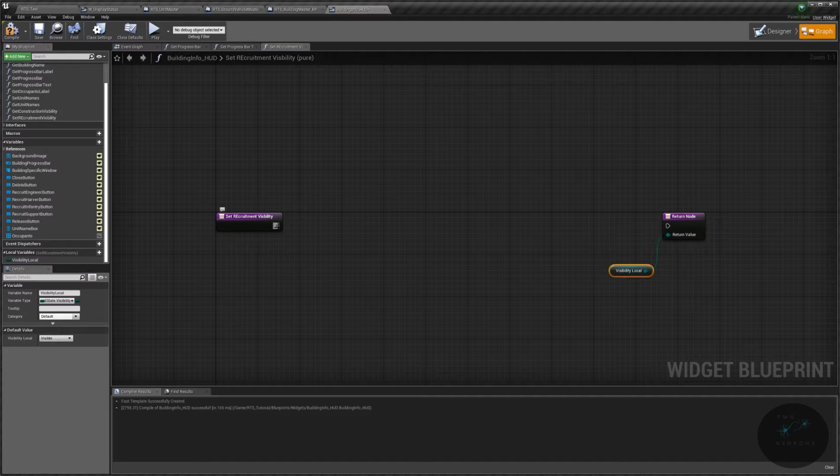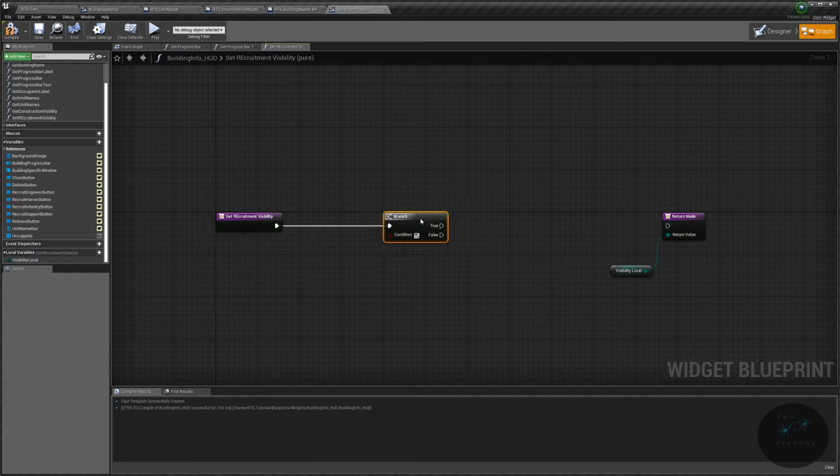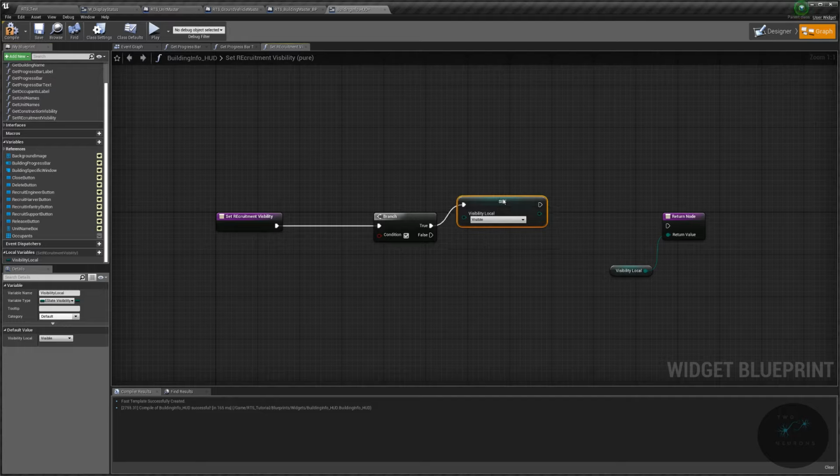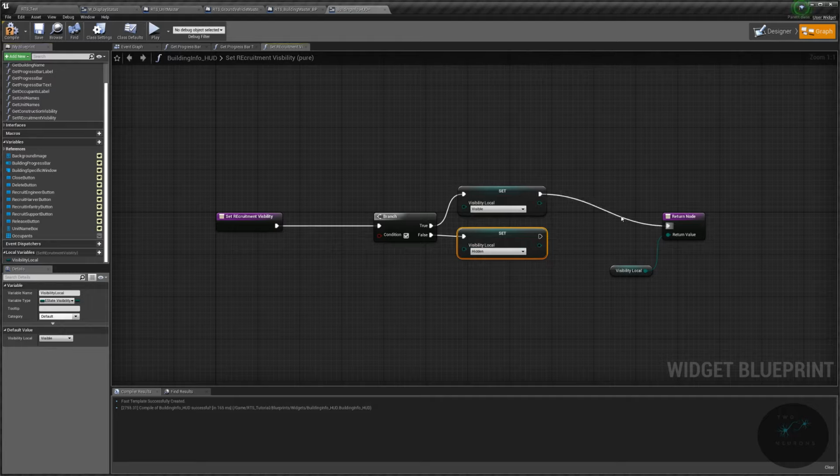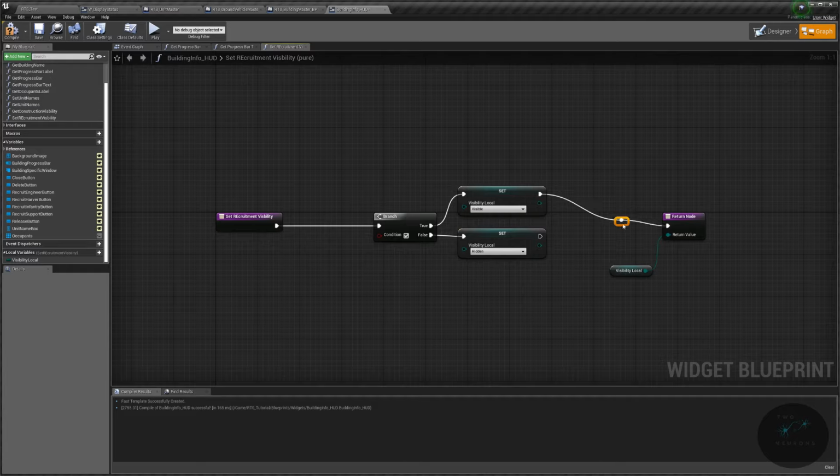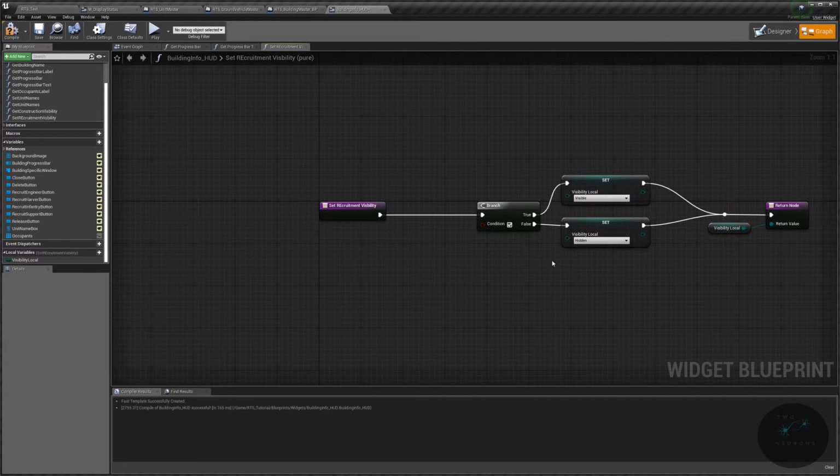We then need to drag off of here and do a branch. And on the true, we are going to set visible. On the false, we are going to set hidden. Both of these will go into the same return node. Put a reroute in just to make life a bit easier. Plug into that reroute node there. And yeah, that looks nice enough. What we need to worry about is this conditional statement.